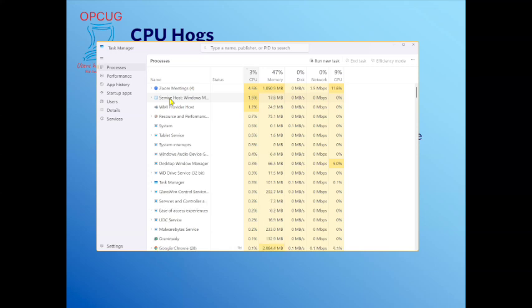So the best way to kill a process is actually to go to the X in the top right hand corner and click it, which will close that process politely. Another way that you can close things impolitely is if you right click on it in the Task Manager, you can click on End task.